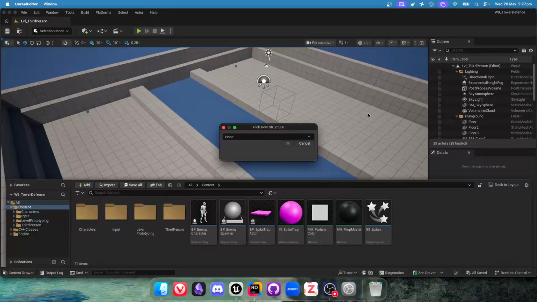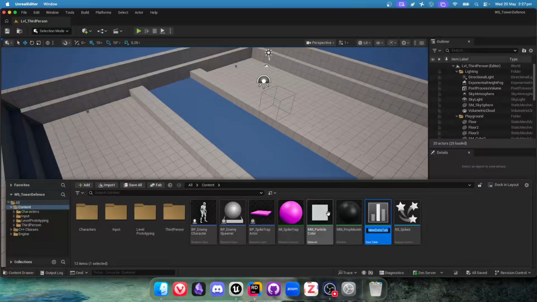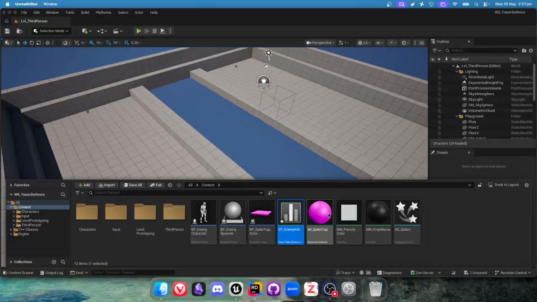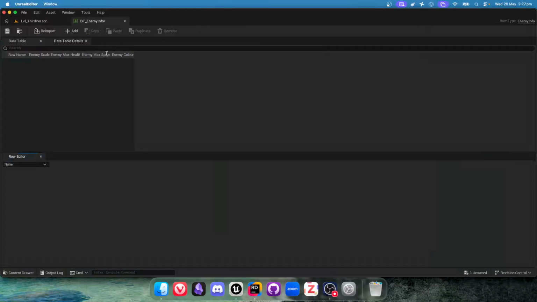So like I said, this is kind of like a spreadsheet. And what it needs to know to begin with is what a row of this data table is going to look like. And if I click the drop down, EnemyInfo is right there. So this is why we set up that struct, because when I hit OK, I'm going to call it DT_EnemyInfo. And when I open it, you'll actually notice that it has set up the rows automatically for us. There's nothing in here yet, but you can see that each of the columns is set up to be those different values that we've created.